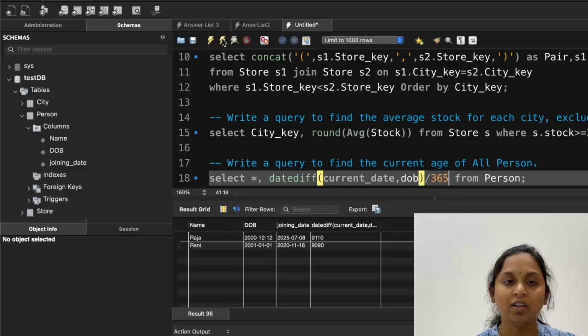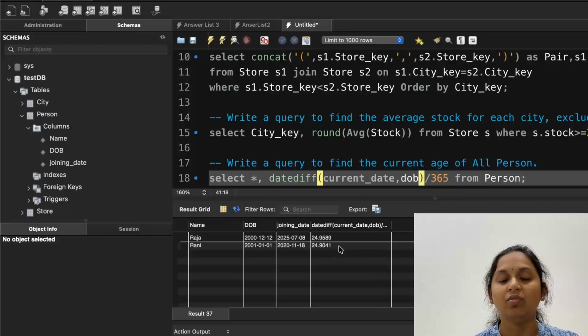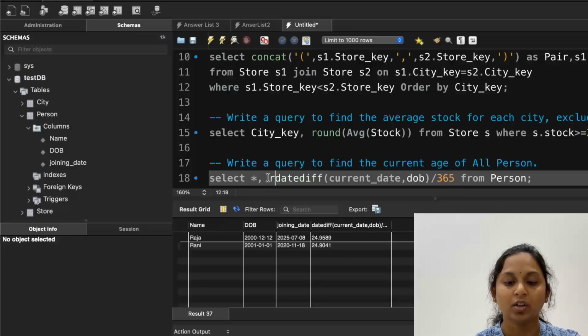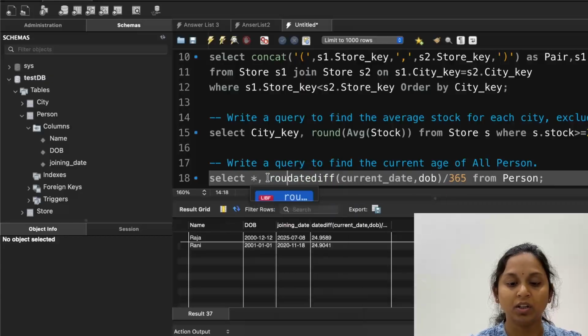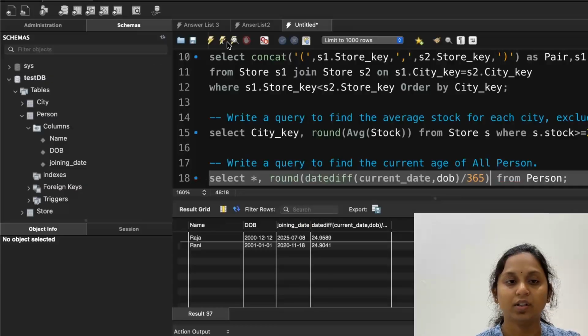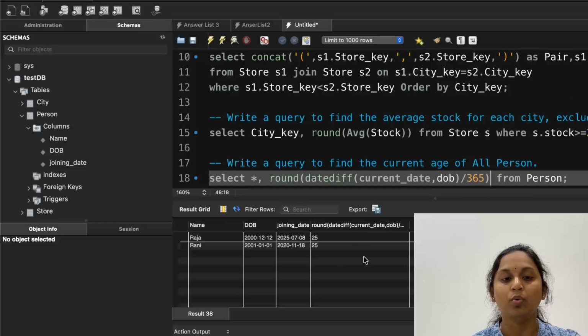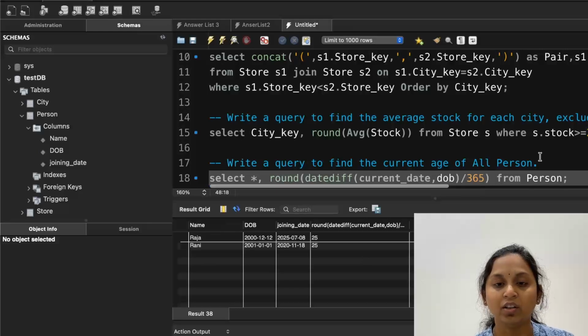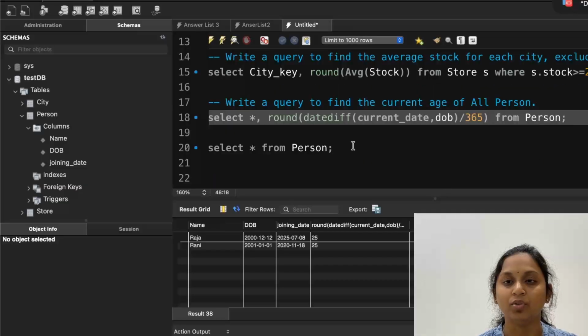So if I divide them, I will get something like this, and we are not familiar with the point, so I can use the round function. Yes. So this way I am using multiple things to find one specific answer. Let me rerun again. So what you understood, Rani and Raja both are right now 25 years old. Fine. So this is the query. In this way you can use the date I am using.